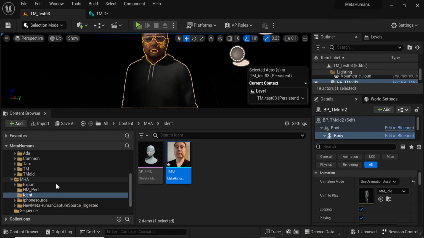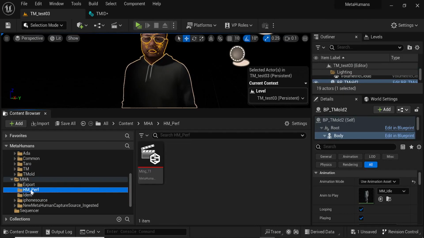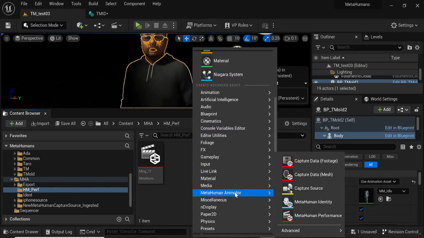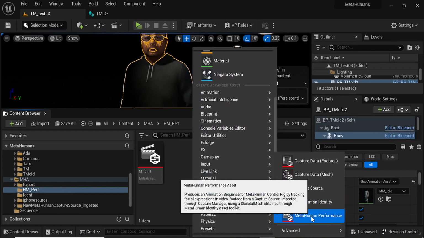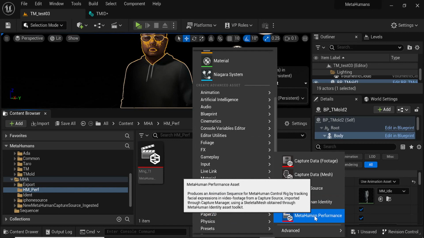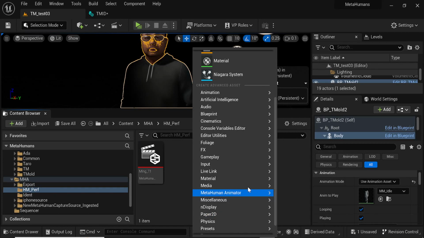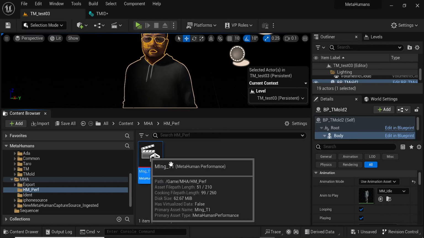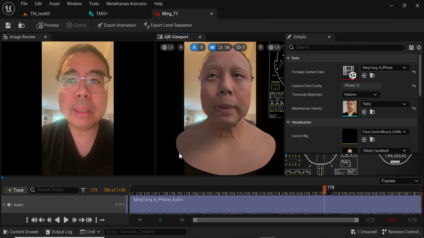So first, in the Metahuman performance, this is one I created in a new folder. I create a performance. By the way, this is right click, Metahuman performance. Basically, it's a stage where you can associate the identity with captured data. So double click. You can see that first, you need to identify the captured data, which is another footage I have, a short talk. Then you have to link to identity.